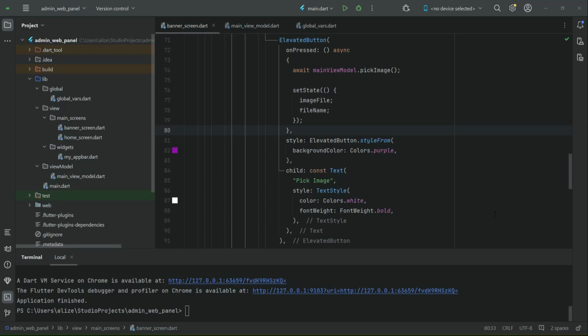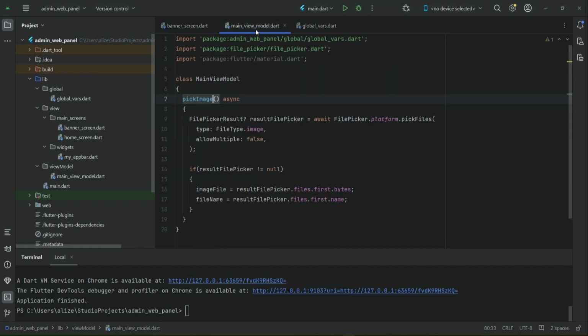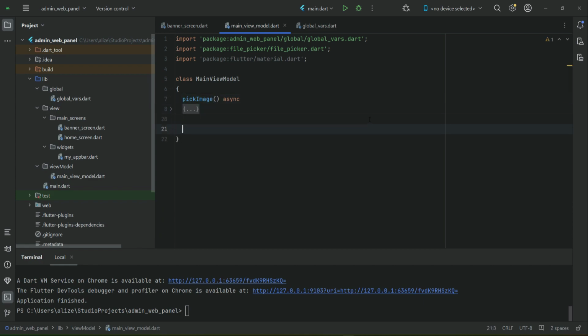Hello guys, welcome back. So now as we have the image file, now is the time to upload it to the Firebase storage and then to the Firebase Firestore database. So for that purpose we will go back to our main view model, and after that let's implement a method, and then we can say upload image to storage.